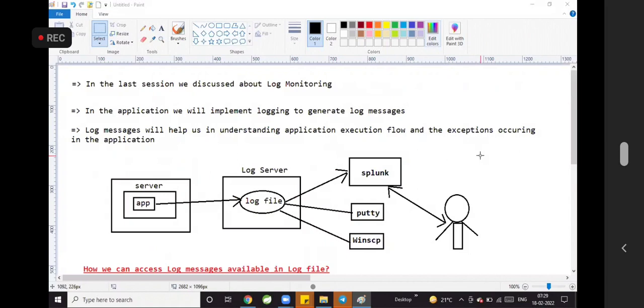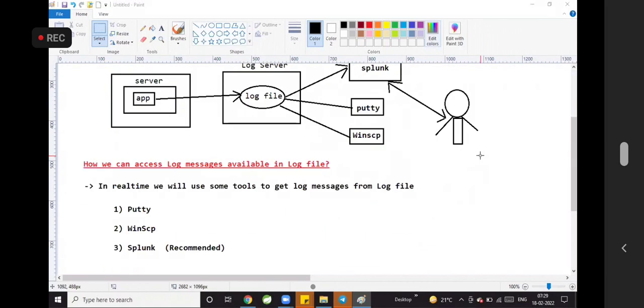So guys, with this, do you understand how logging will happen and how log monitoring will happen? Are you comfortable with this?